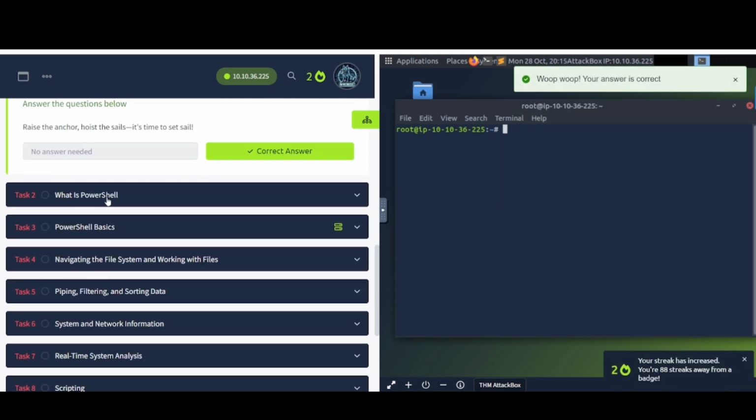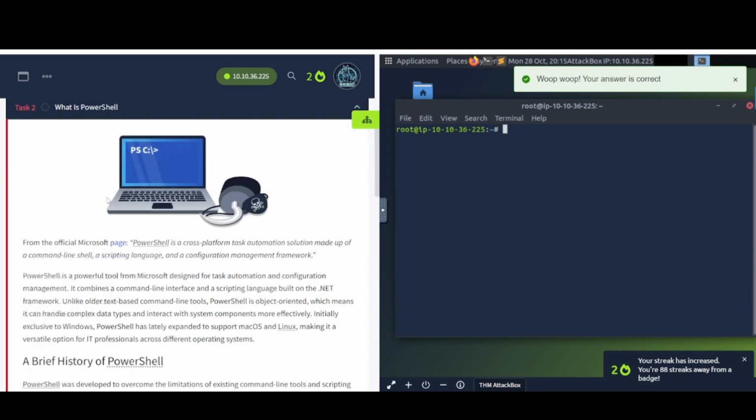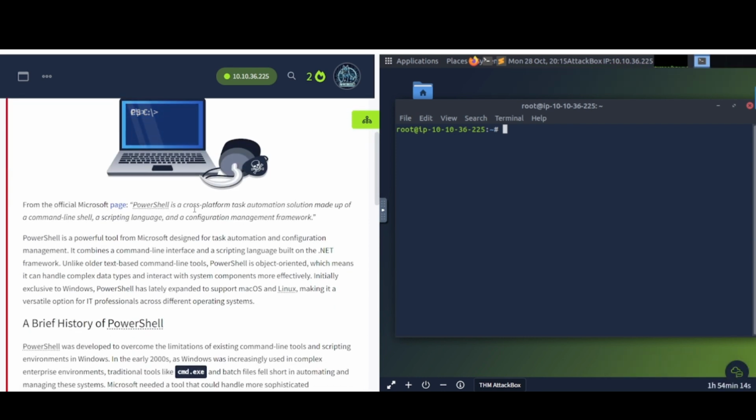Task 2, what is PowerShell? From the official Microsoft page, PowerShell is a cross-platform task automation solution made up of a command line shell, a scripting language, and a configuration management framework. PowerShell is a powerful tool from Microsoft designed for task automation and configuration management. It combines a command line interface and a scripting language built on the .NET framework.